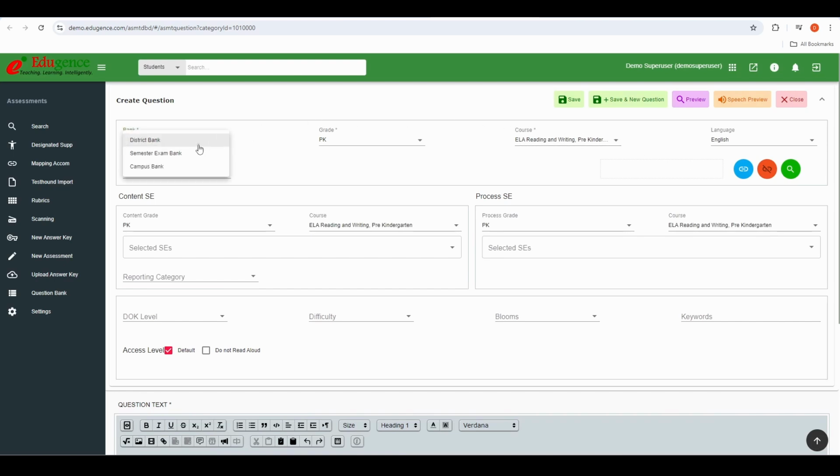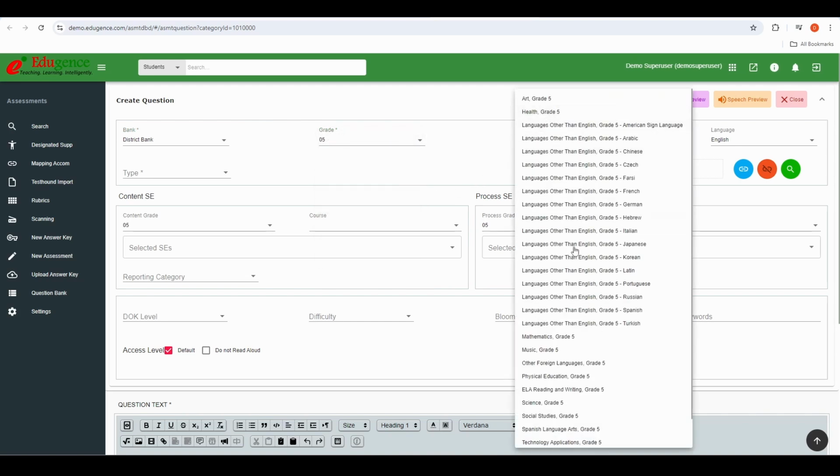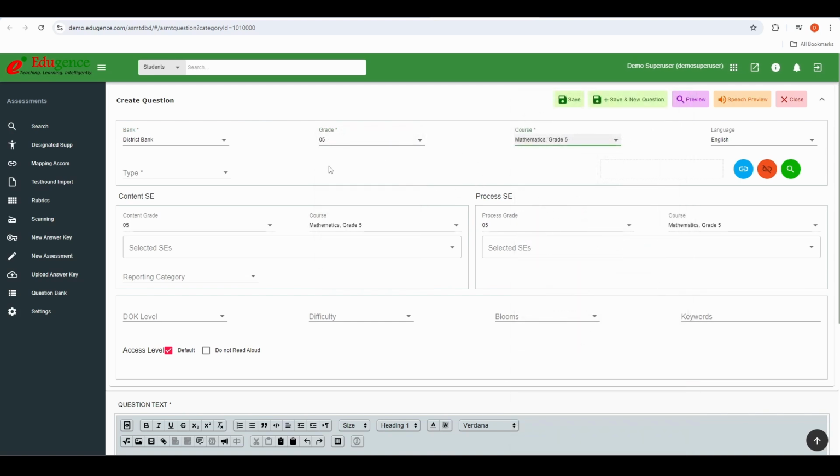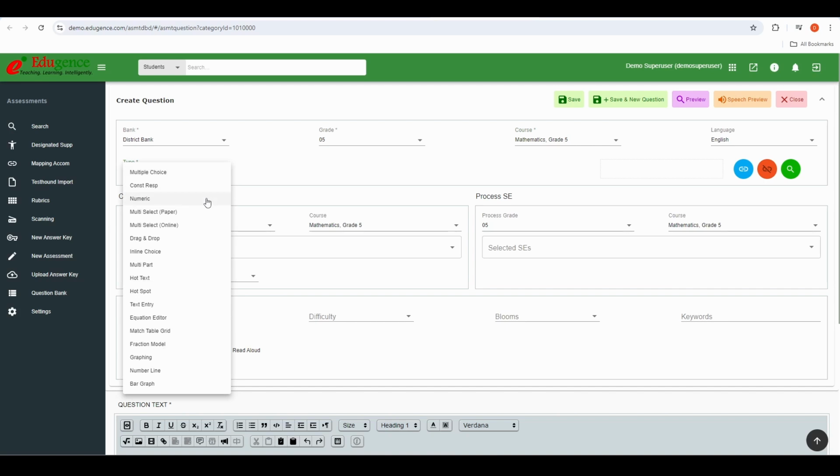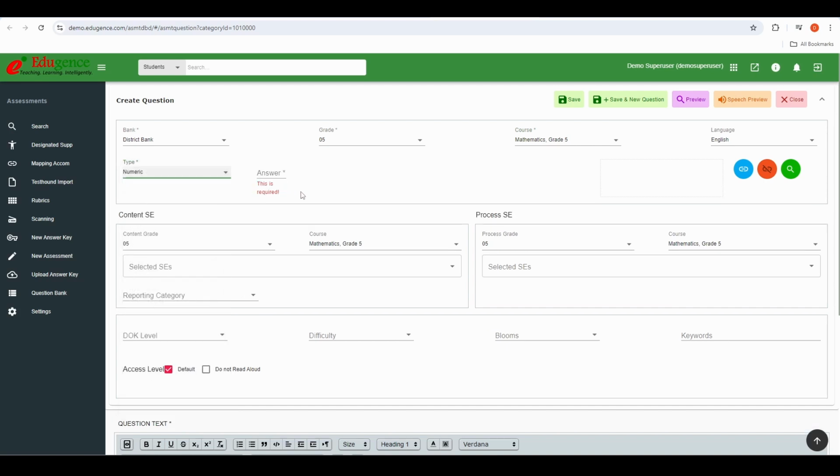Like all questions, we must input the parameters in the question for bank, grade, course, etc. Under Type, select Numeric. When you select Numeric Type, the answer blank will appear. This is where you will input your answer. This number can only include plus, minus, decimals, and numerical values.